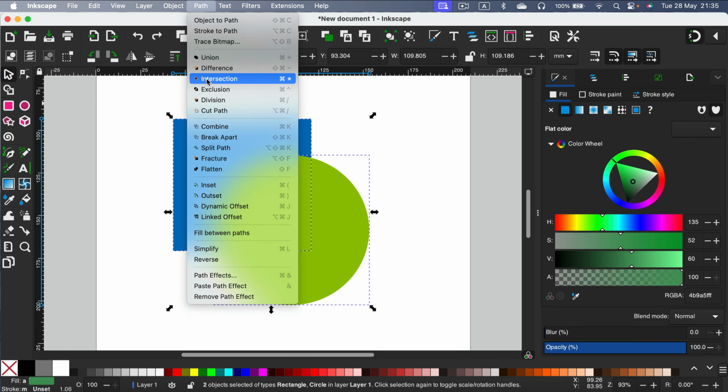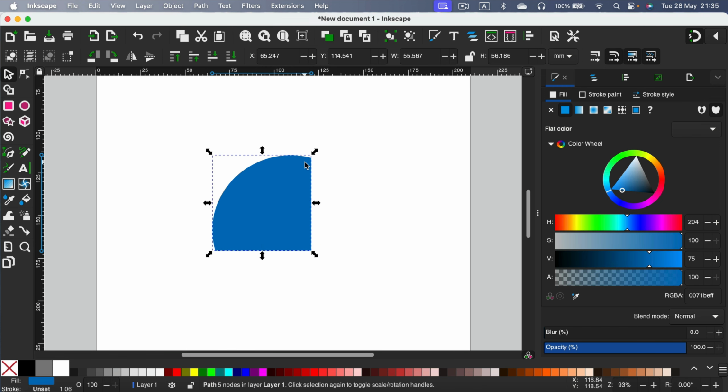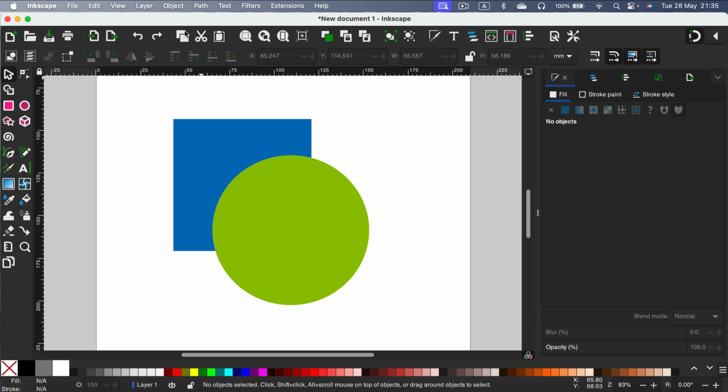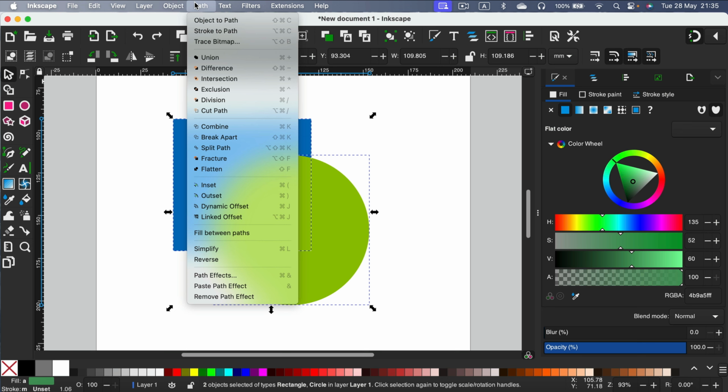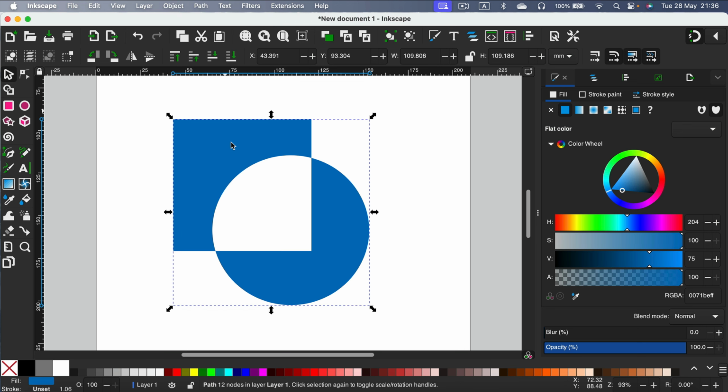There is the intersection option, and as you may guess, only the intersecting part will be left and everything around is now gone. Next thing is the opposite of that operation, exclusion. So now the intersecting part is gone and everything else is still here.